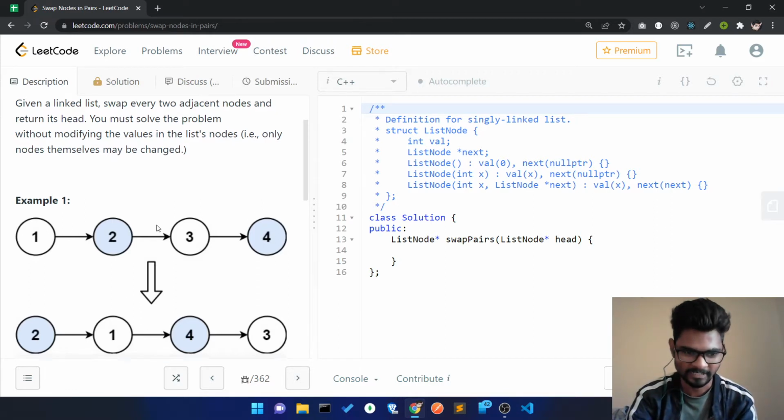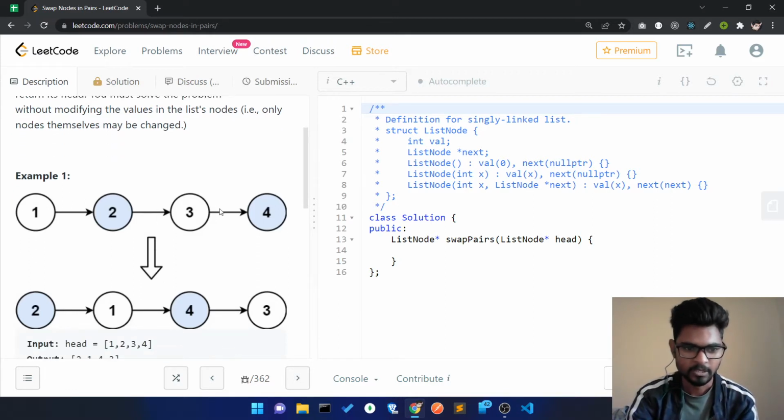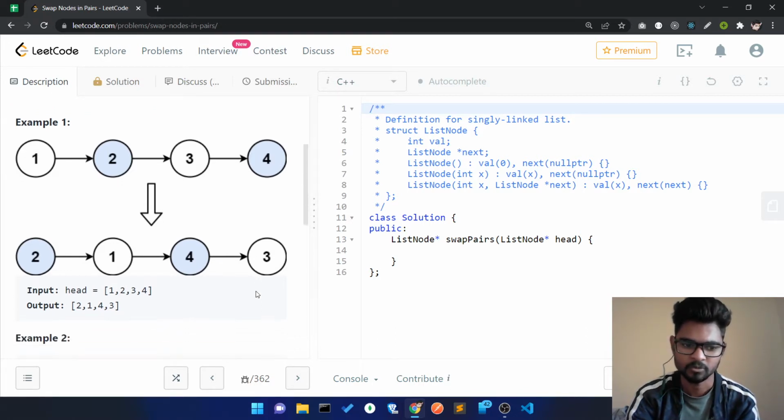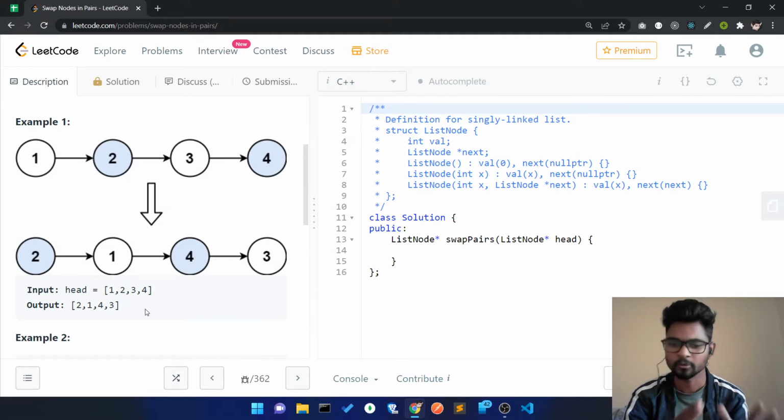You are given this linked list, and your duty is to swap every two adjacent nodes. So in that case you swap the 2 and 1 nodes, and you swap the 3 and 4 nodes, and make this linked list like this: 2 1 4 3. So that's your output. You have to return it.